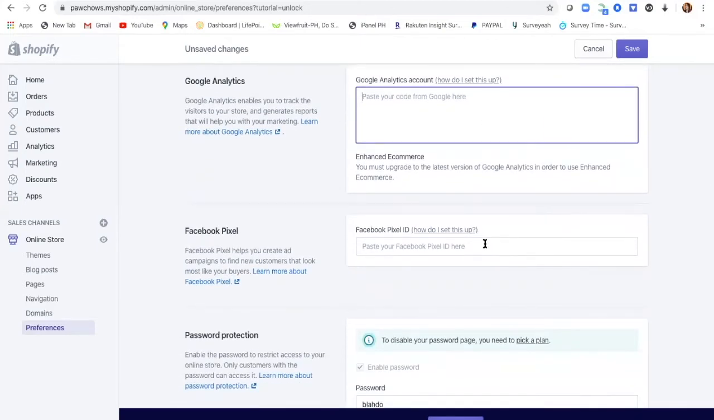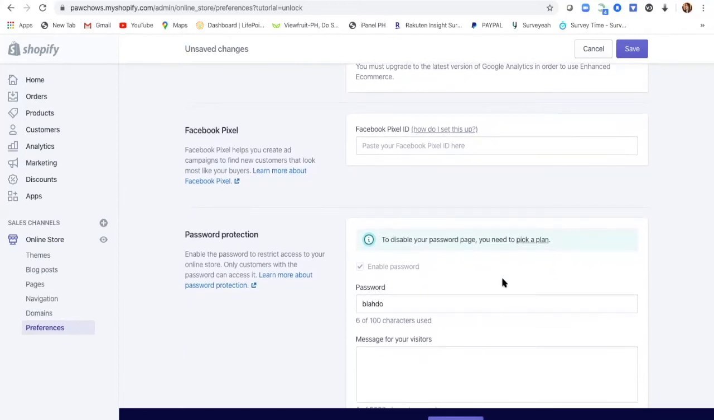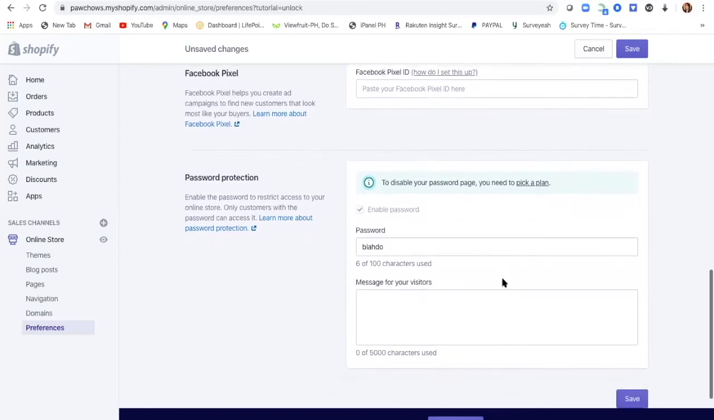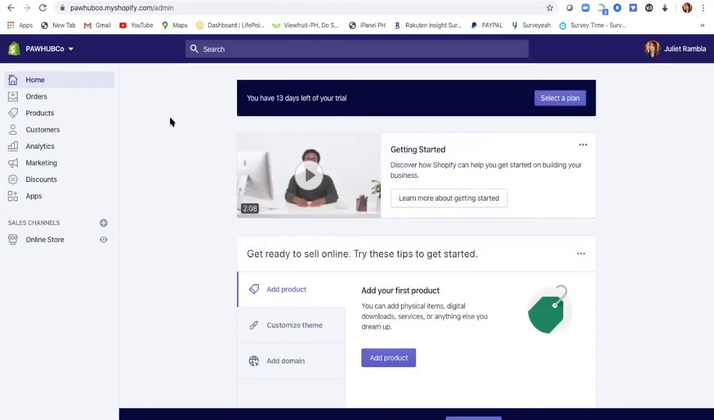And then also for the pixel, you could also set this up in your Facebook page. If you set up the pixel ID there, you can get it, and then you can put it here. But if not, you can just leave it as it is. So we disable the password. Okay.